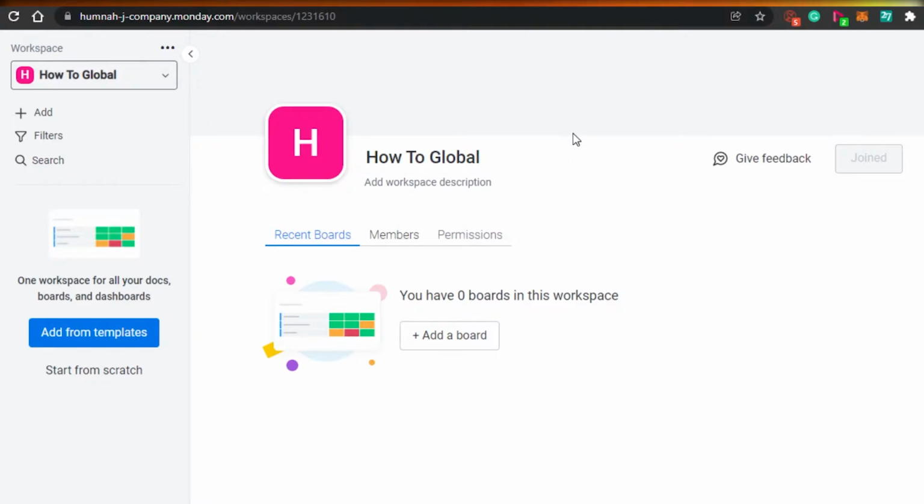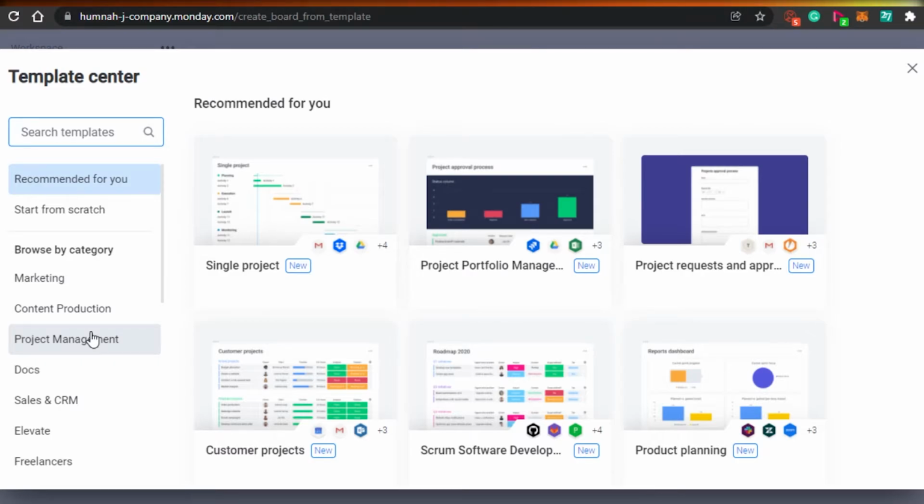So right now I do not have any boards or anything right here. So now I can simply go ahead and choose any template. I can get a template of different boards, and that will actually help me create a better workspace for myself, and then I will have these templates to work with. That becomes a little easy for you to go for.